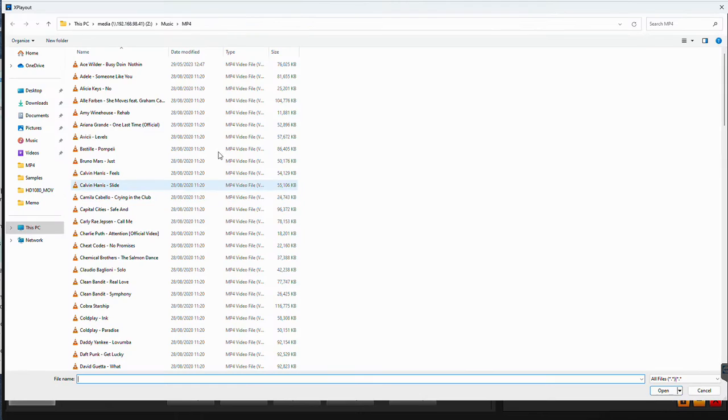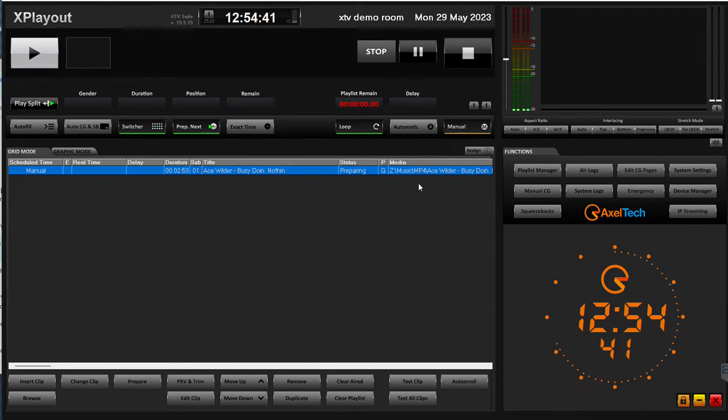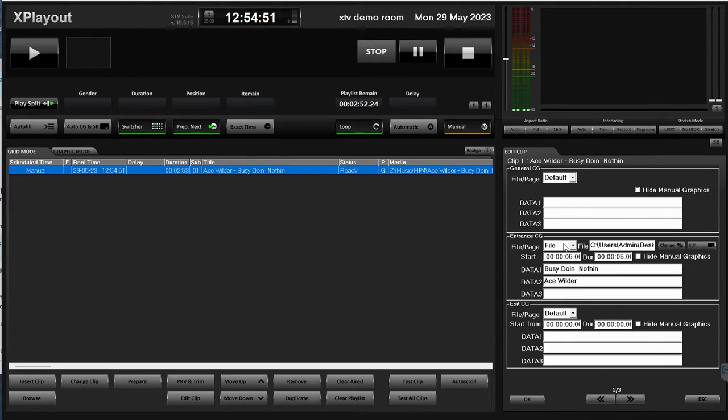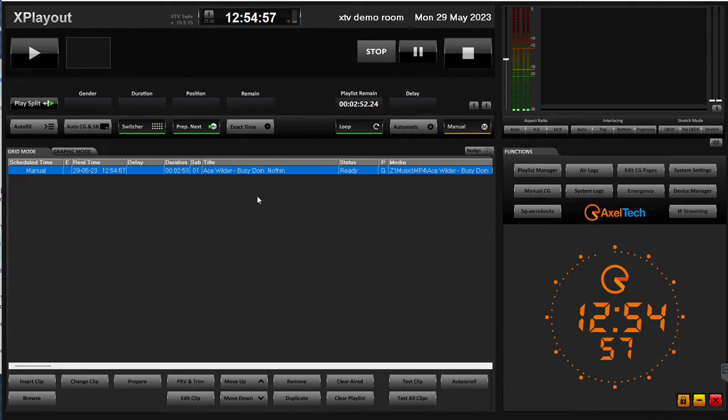So I'm going to insert that clip, Wilder. I'm going to have a look at it. First of all, in the P column, I get a G. That means I do have graphics in the secondary events. And if I go to my edit clip, you can see that here is my metadata, which was imported automatically since it was injected with the trimmer. Remember to put the Auto CG button on, or else all these secondary events will not be managed.